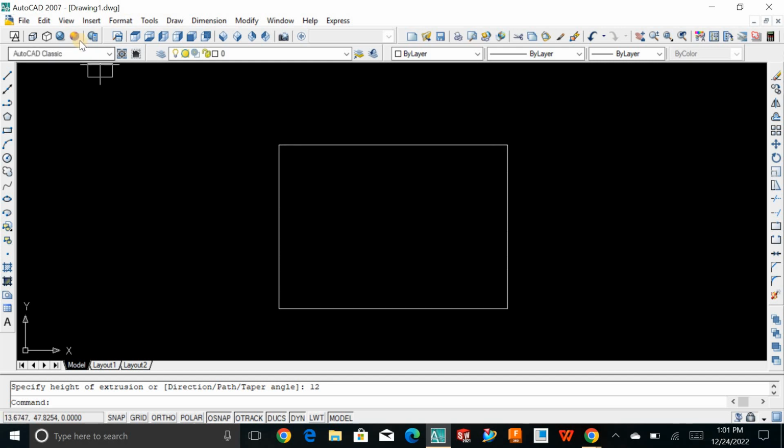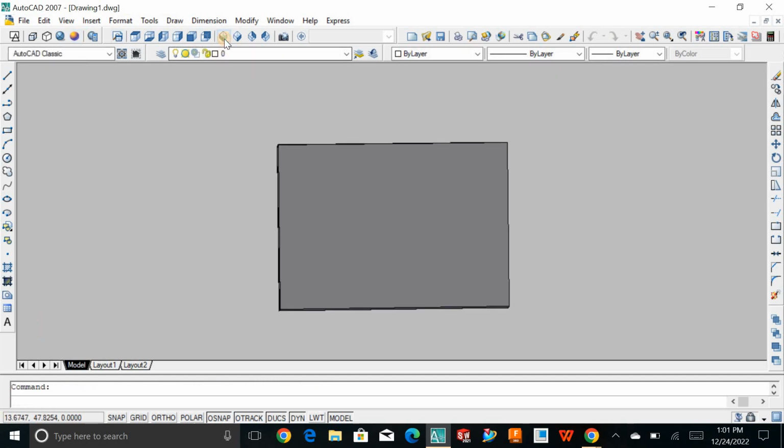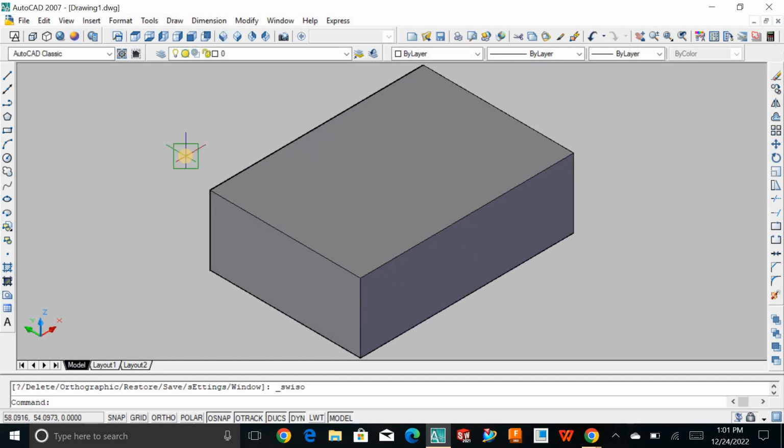Now this is extruded. If you look at here in isometric view, see, so every time you just have to create that region in 2D, and extrude it up to a certain height by giving the value of height, right?